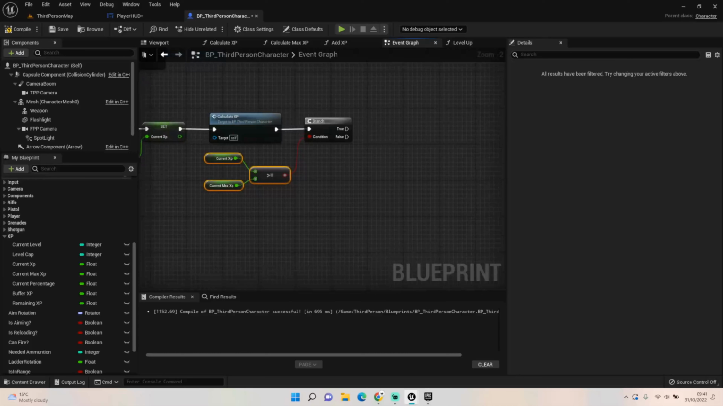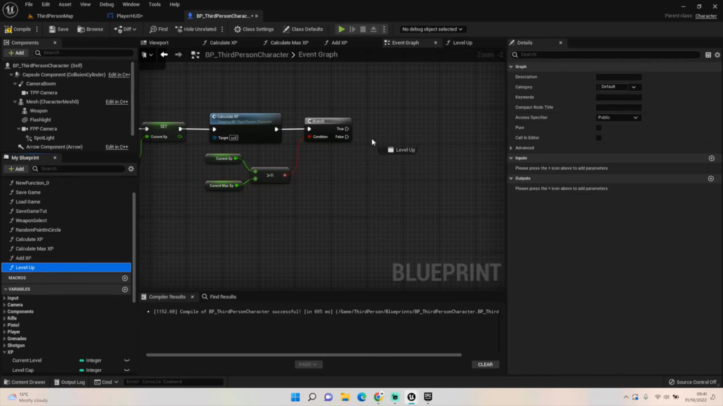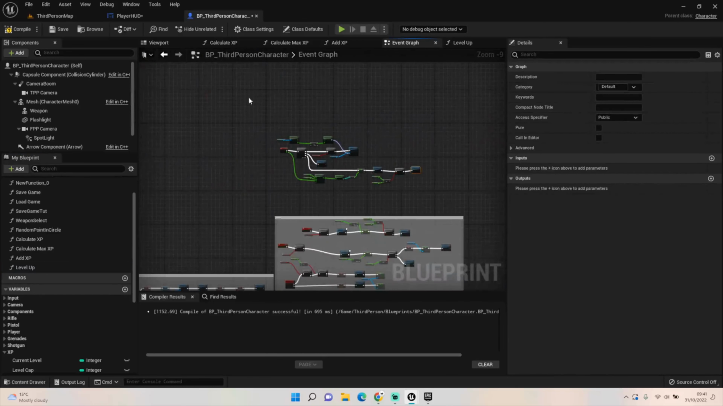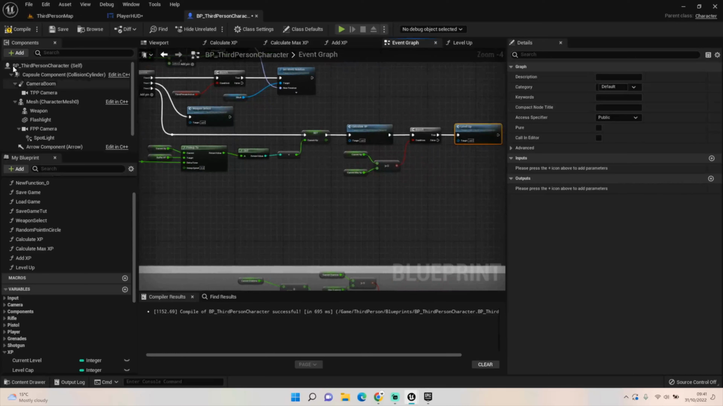Next we want to do, if it's true, then we want to run our level up function. Okay, and that should be everything coming around full circle now. All of that now should potentially run, so long as we're adding XP for some reason.